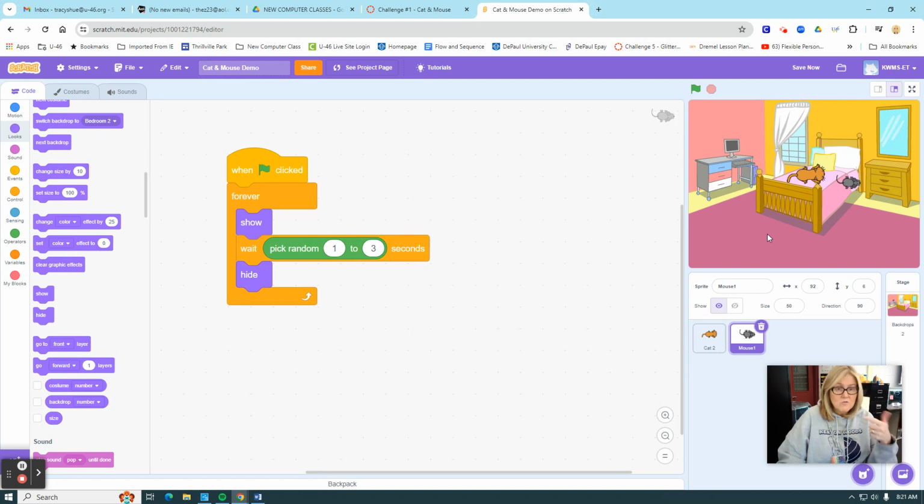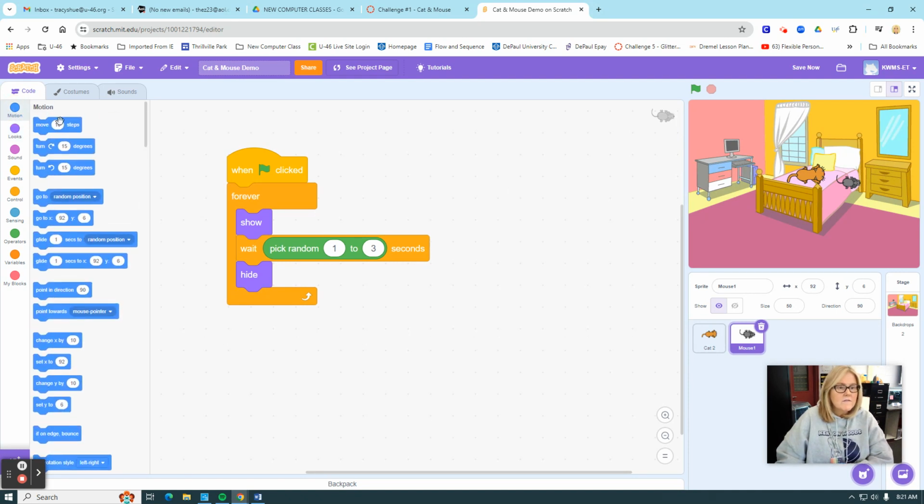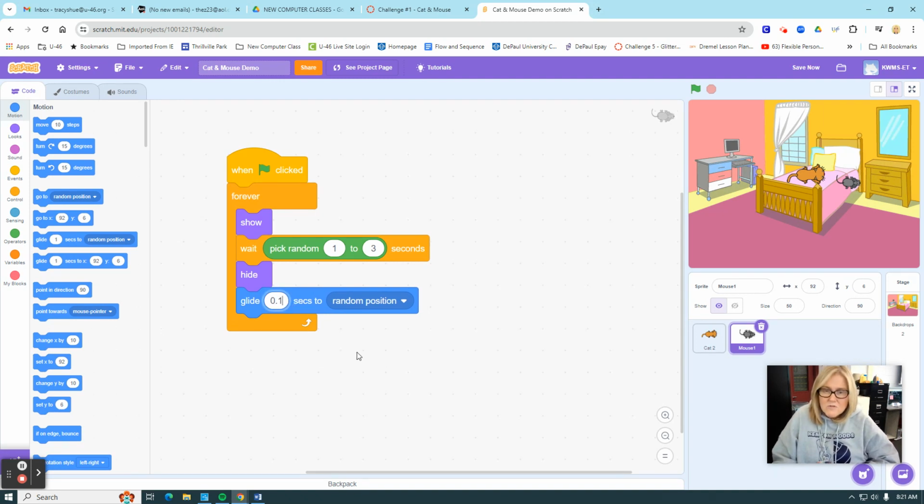Okay, so to move to a random location, we're going to go to the blue motion category, and the 1, 2, 3, 4, 5, the 6th block down says glide 1 second to a random position. Let's place that under hide. I'm just going to change the 1 to a 0.1. We're not going to see it move, but this will just make the game move a little bit faster. So we already have it moving now to a random position. Now we need it to stay hidden for a random amount of time.